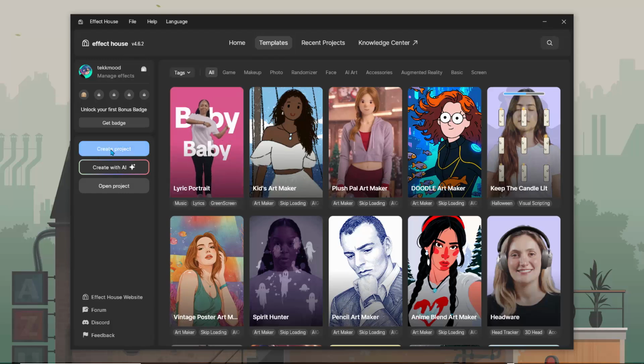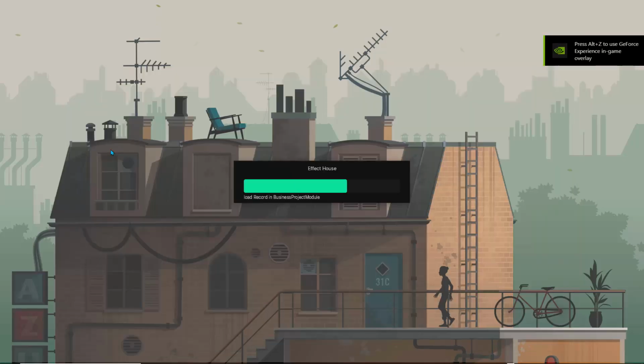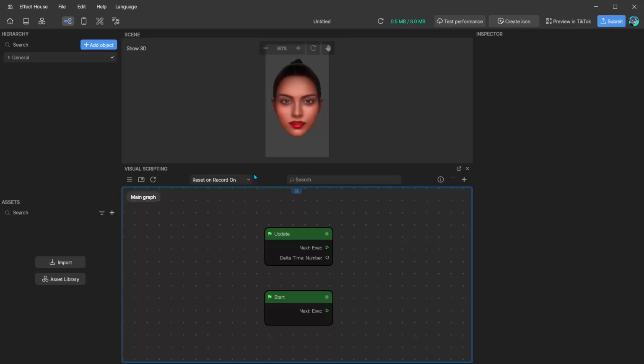To create a project, let's click on this Create Project button. And now EffectHouse is going to load up a new window that shows us the blank empty project. Once that loads up, we'll have this window open. In our next lesson, we'll go over the user interface of EffectHouse. But first, what we want to do is save this project.